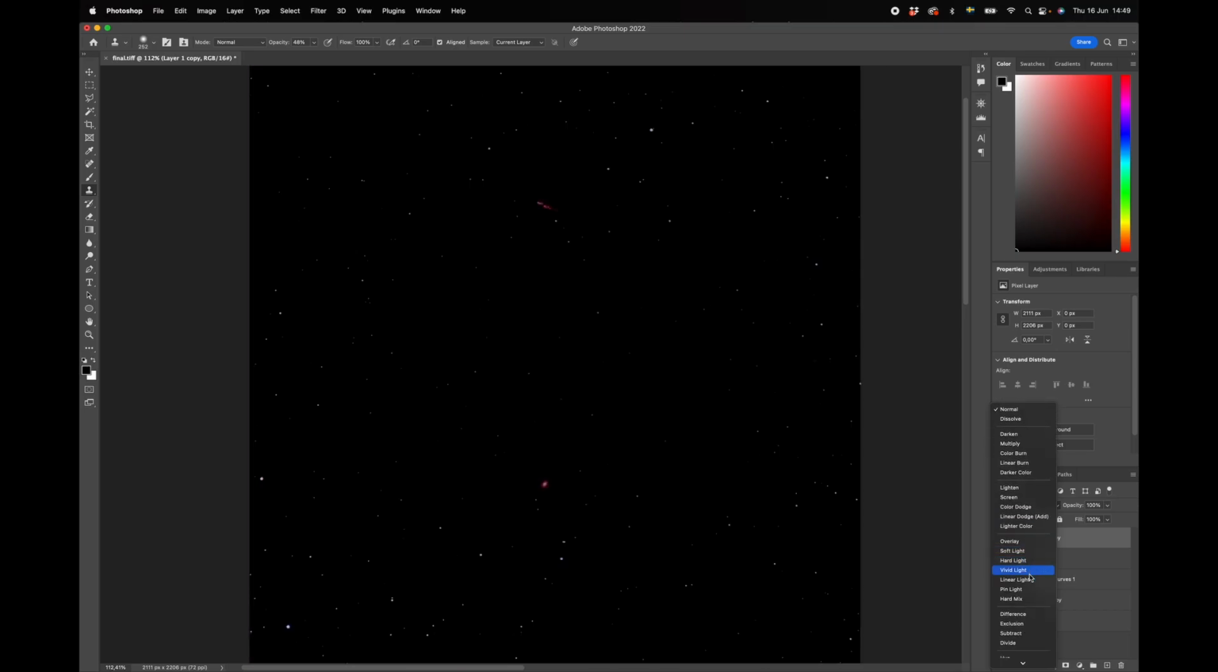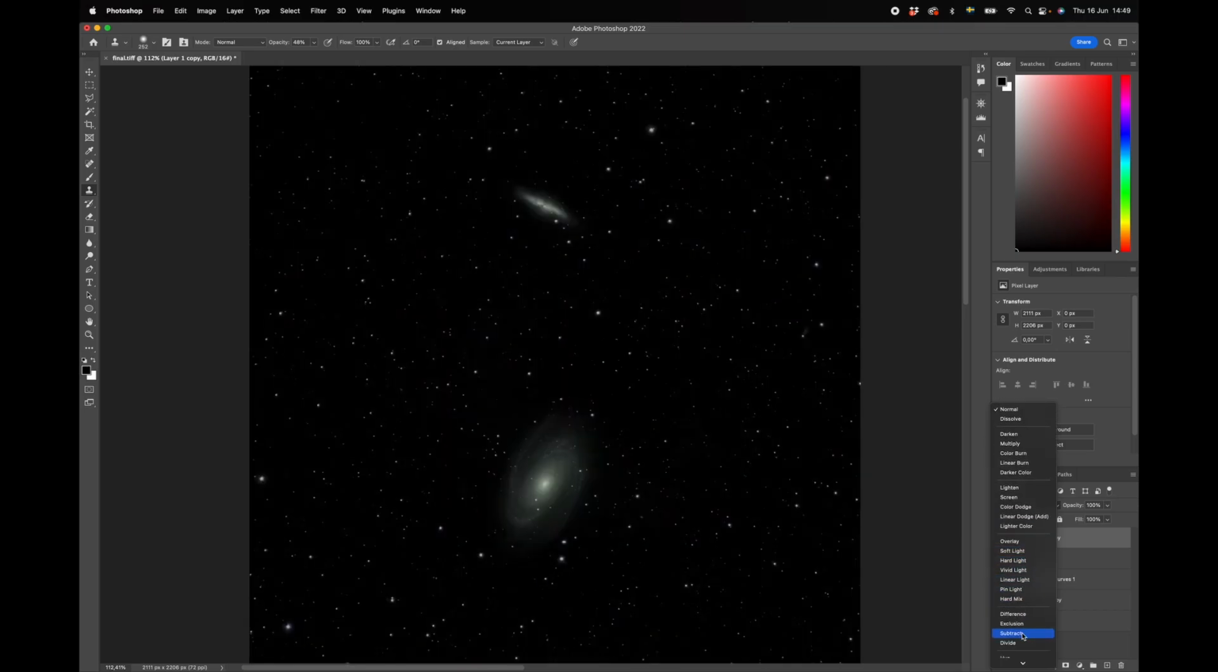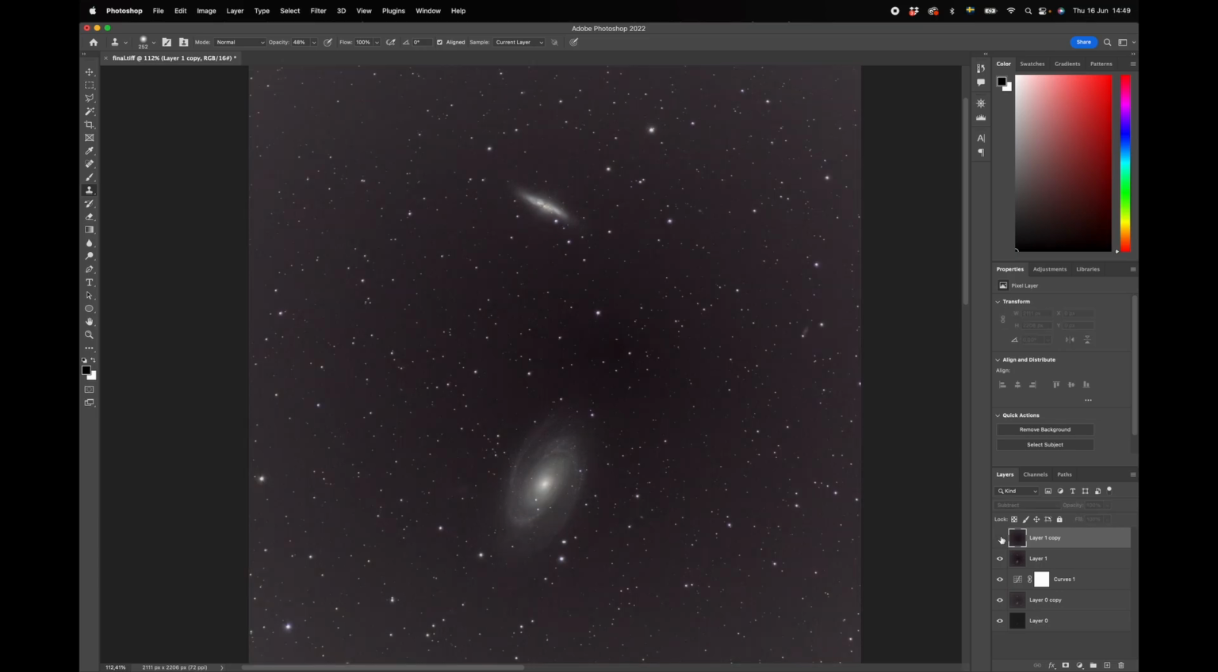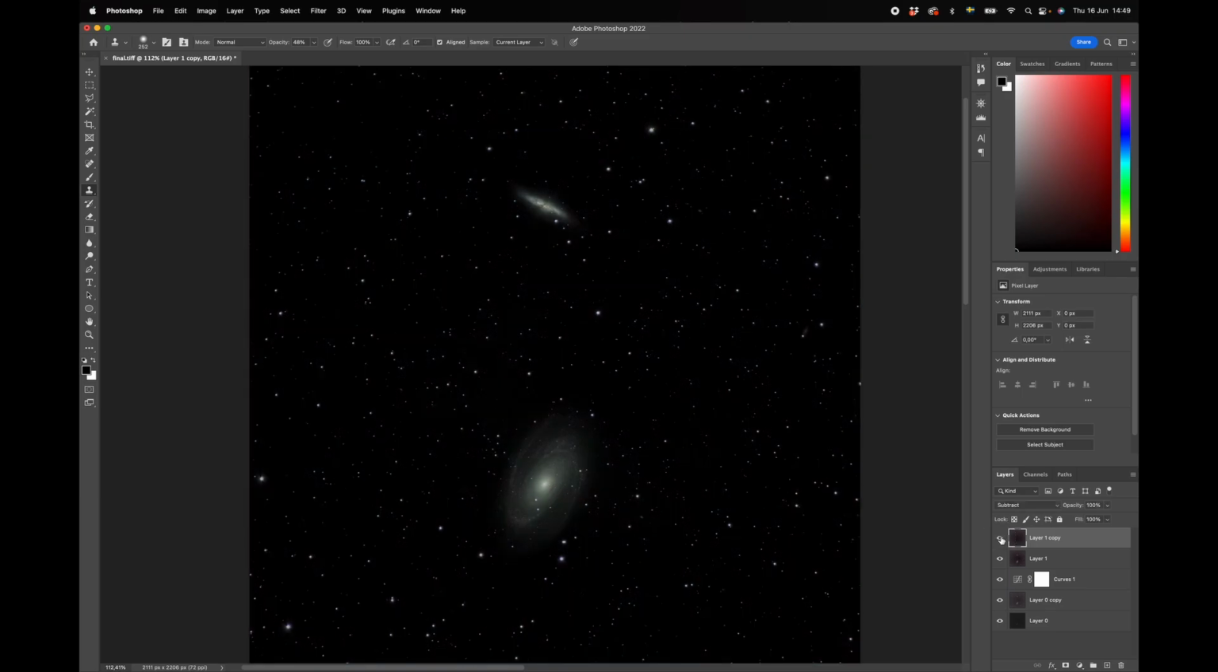subtract type of layer here. So where are you? Here we are. So here you can see the before and after. And well, basically it darkens things out. It just removes all this strange background gradient that you have without touching the galaxies too much.